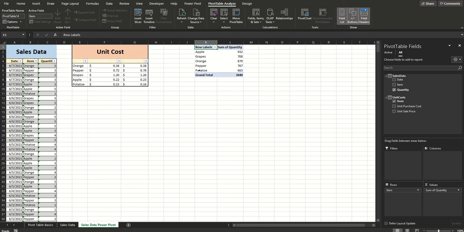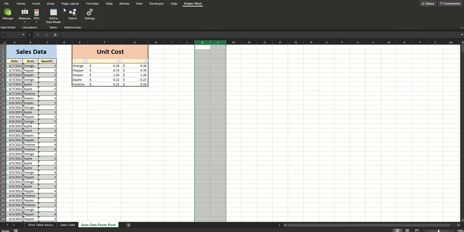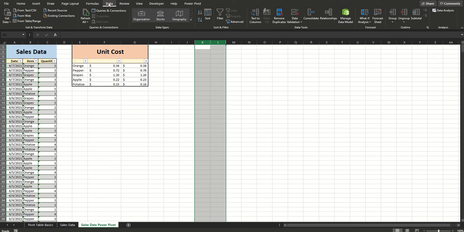But we want to actually determine what our profit was, and in order to do that, we need to figure out what is our sale price minus our purchase price and times that by the quantity sold. And in order to do that, we need to go to the Power Pivot add-on and click Manage the Data Model. You could also similarly do that from the Data tab and click Manage Data Model.